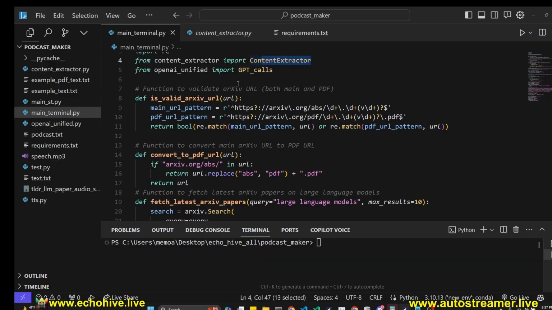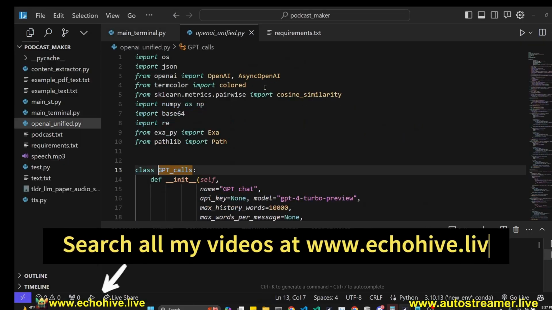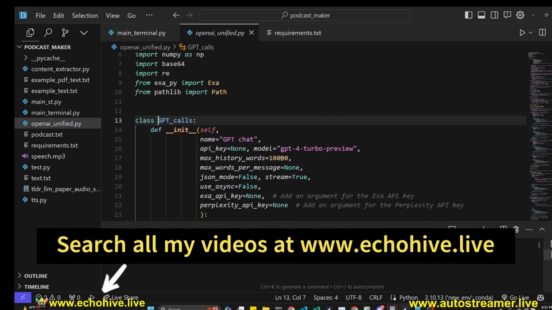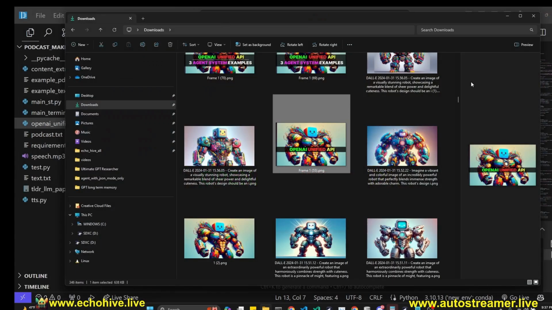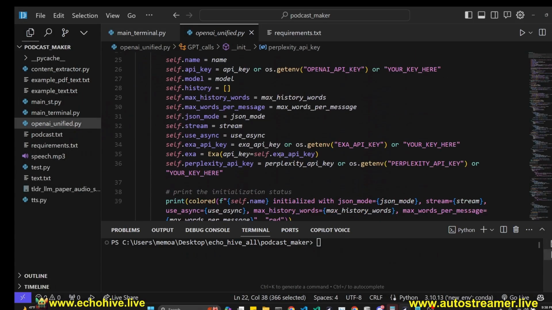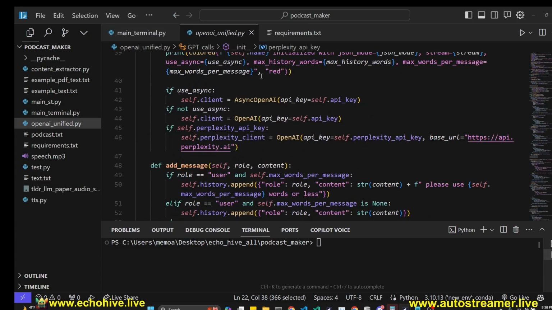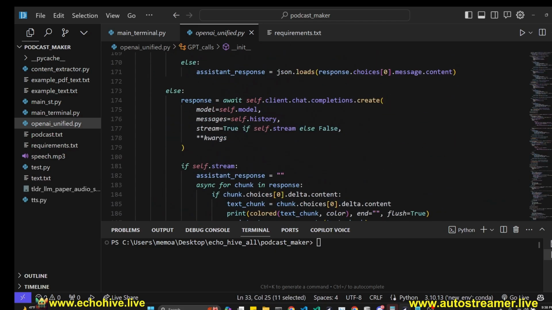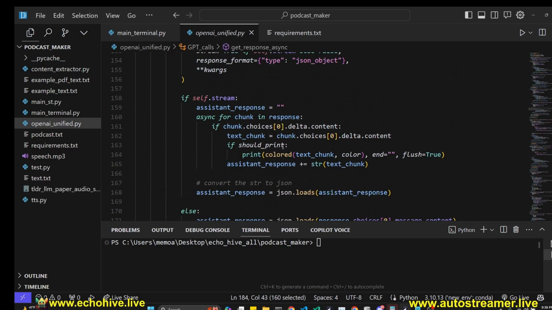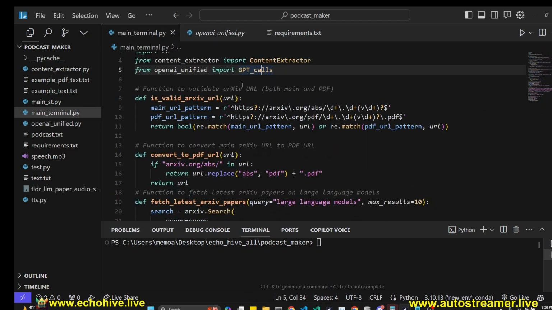And in this project, we are again using the GPT calls class I have created. If you want to know more about this, please watch my video on it, OpenAI Unified API. The link will be in the description. But essentially, it's just a bunch of utility functions to make all the necessary calls to OpenAI, including using JSON mode or streaming, and it also includes the async versions of the calls, just to keep our life easier. So we are importing that.